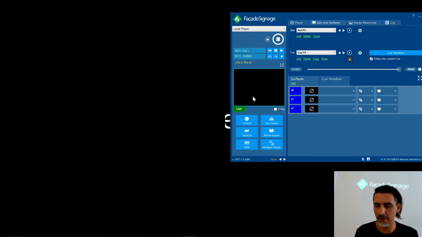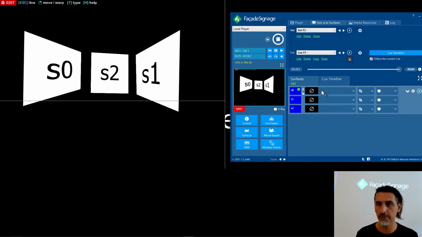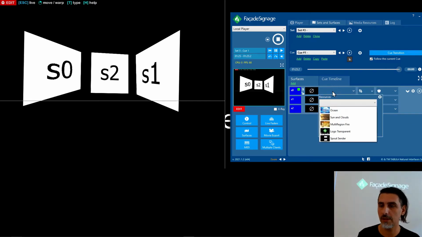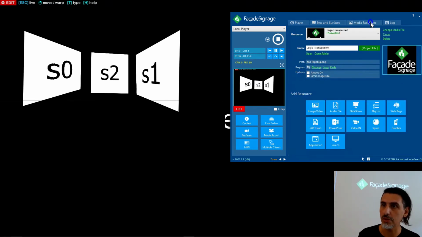Of course, now nothing is played because there are no media files on the surfaces. They are just empty. So you have to assign media files. Let's go back to the edit mode and choose the media files. To choose the media files, I have the option to get the existing media files that we have in the project, and that are present in the media resources library.